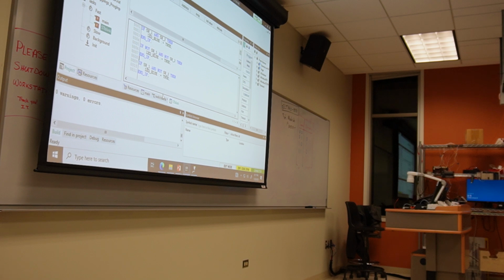Oh, so then must one line be false? Sure. I mean, in this case, you're saying if we're pressing the button, then turn the LED on. But if we're not pressing the button, still turn the LED on. So that doesn't really make sense. Yeah, oh, okay. Nice.